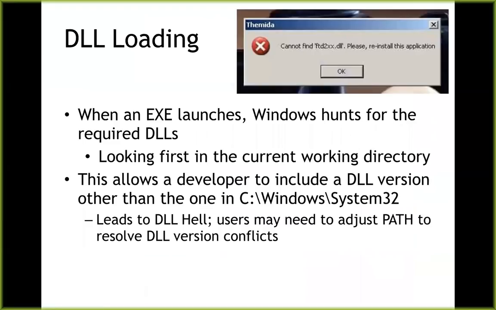So as you've seen before, if you try to load a program and it cannot find a required DLL, you get this crazy message, cannot find ftd2xx.dll. I used to see this all the time in Windows 98, but I still see it in modern versions of Windows.